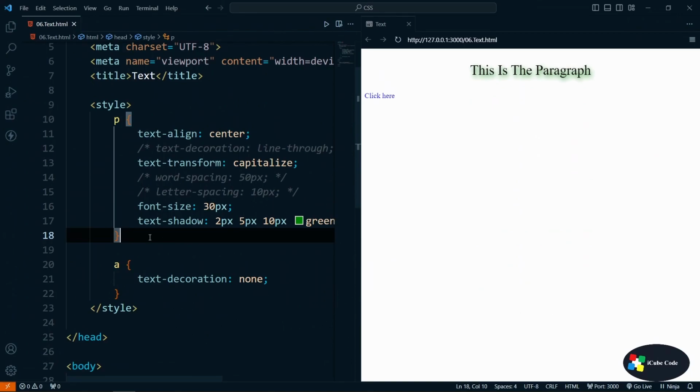So this is about the CSS text properties which we have. We saw text alignment, text decoration, text transform, and also word spacing, letter spacing, and lastly we saw text shadow, how we can apply the shadow in the background.